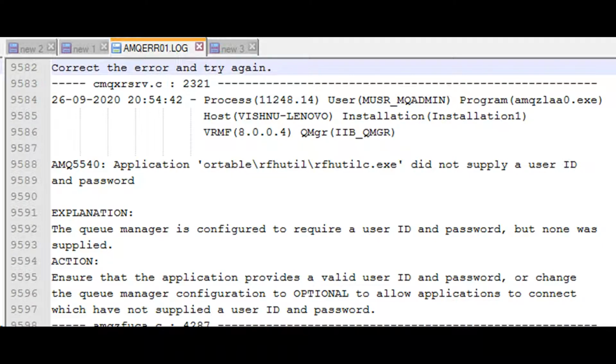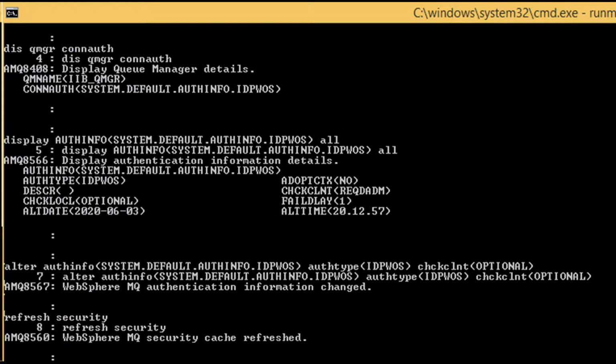By default, your queue manager is configured to require username and password. Disable that setting if you do not wish to provide authentication details every time you connect. When you display queue manager connection auth, you will see setting check client require ADM. Change it to optional.